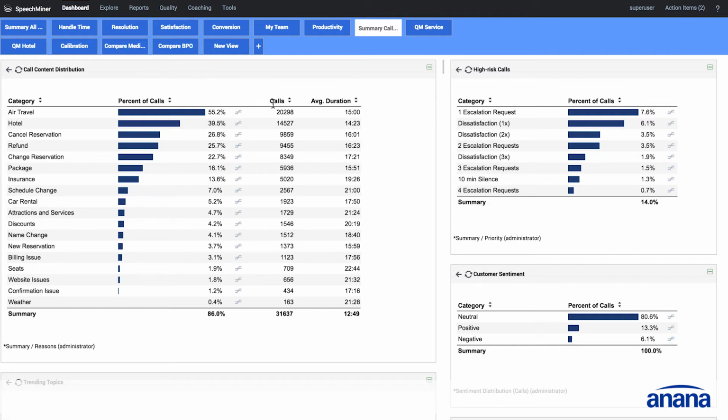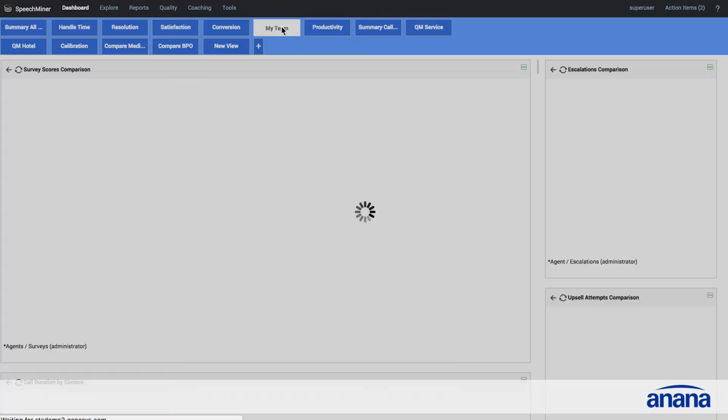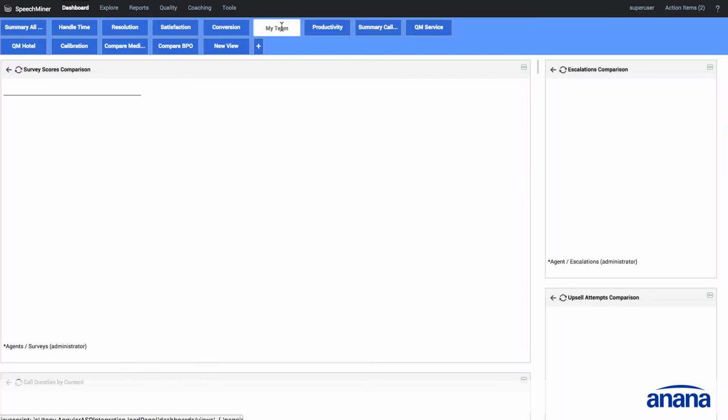Now, SpeechMiner is a tab level application, which means a director will have a director's view, a supervisor a supervisor's view, and so forth. It's also permissions and roles based. You can create your own views over here and create your own reports and schedule reports accordingly. The summary call tab deals with call activity at a higher level within the call center. The my team tab is basically a supervisor's tab, and it's what they would access if they're trying to understand and improve the performance of their team.